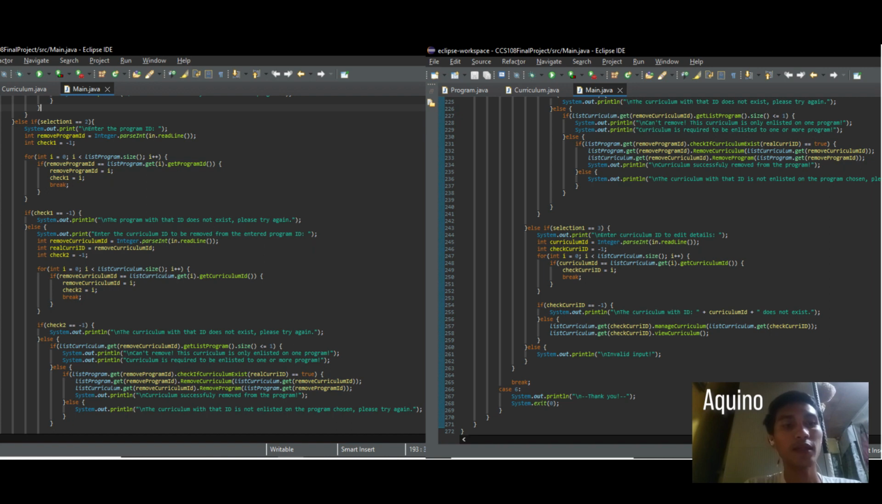If the curriculum ID is equal to -1, the system will print that the curriculum ID does not exist. If the condition is met, fine, and if the condition is not met, the system will perform the alternative condition. In line code numbers 250 and 251, if the condition is not met, the system will print a statement, invalid input, and then terminate the loop.